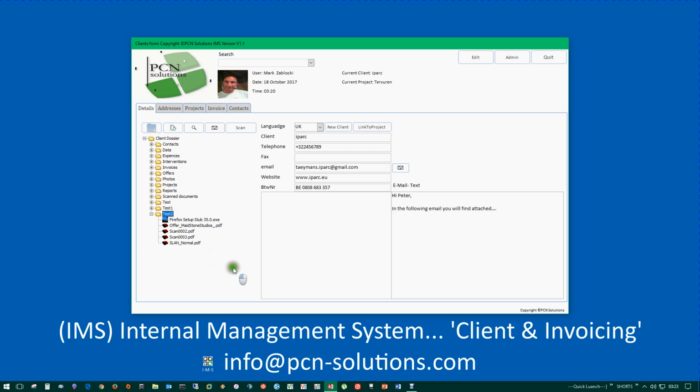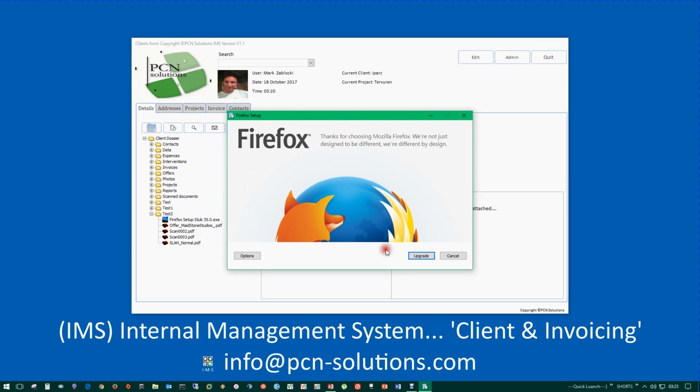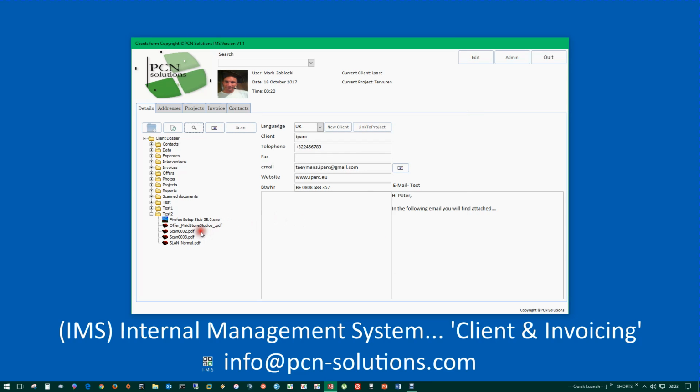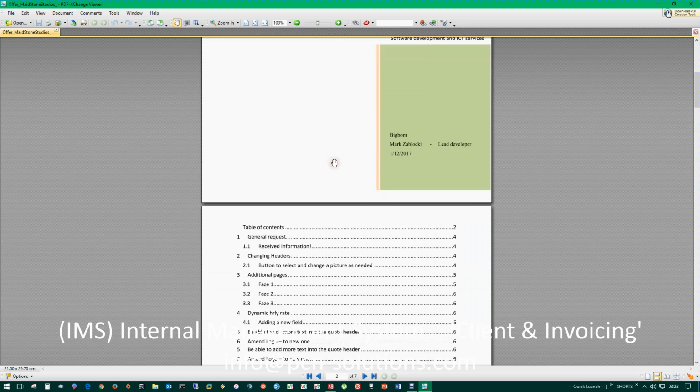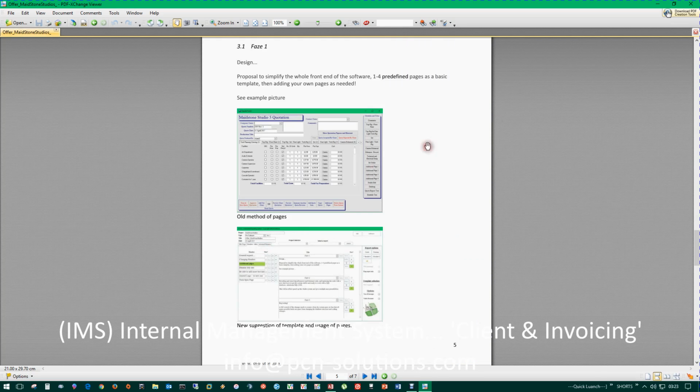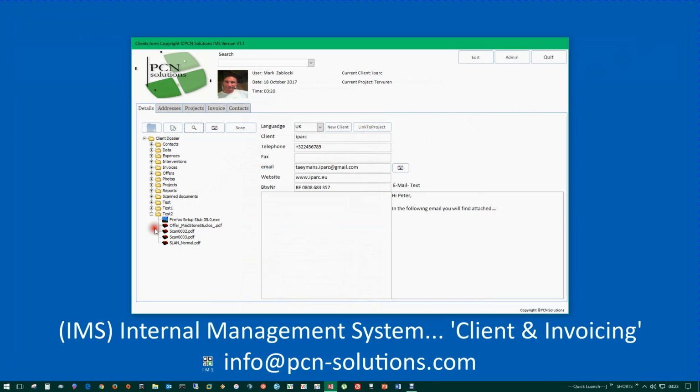It's created a new folder, and it has added the files that I wanted into that folder. If I want to, I can even click on this Firefox and activate it, and it will run in its default application, as you can see here from this example. The same with any of the others. If I click on this and click on the view button, it will take me to one of the custom reports that I've created in the IMS system, and voila, there we go.